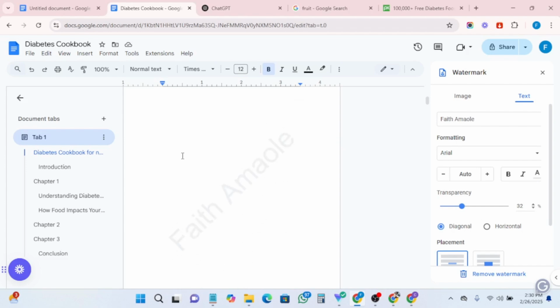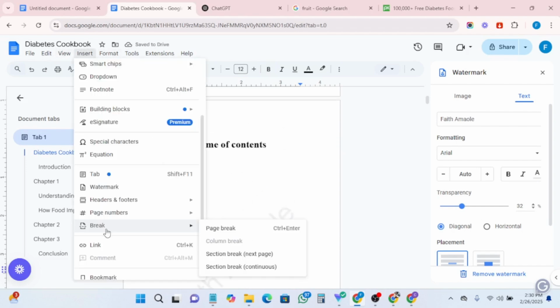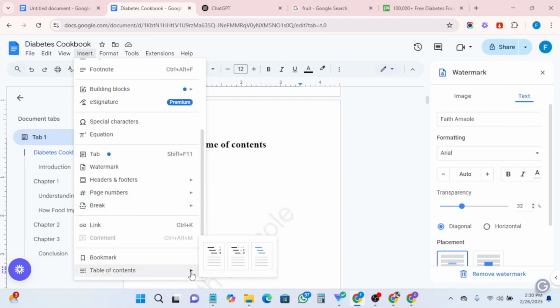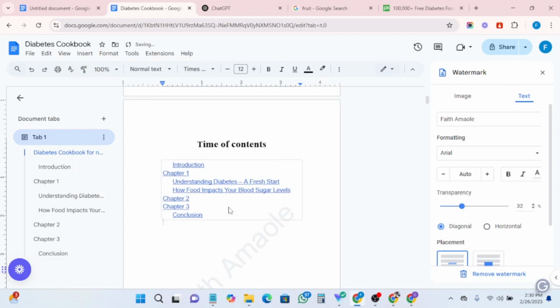So I'm going to import the table of contents here. So let's insert table of contents. Go down to table of contents. You want to choose links because this is an ebook.